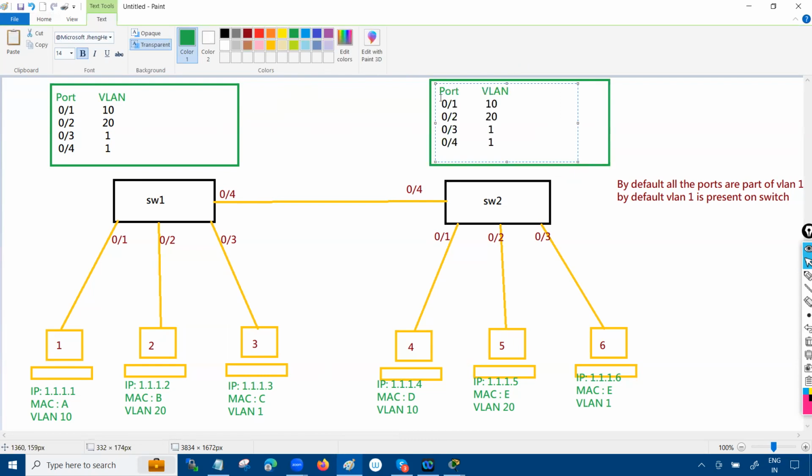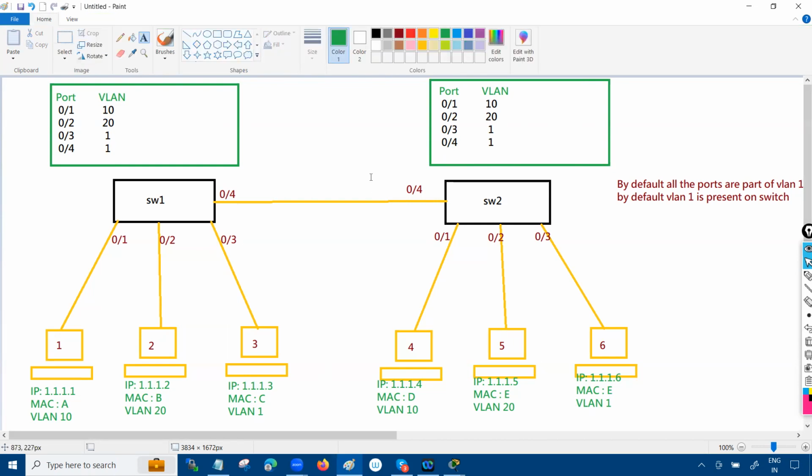You have the same information, only the port number changes. So we have 0/1 again, 0/2 part of VLAN number 20, 0/3 part of VLAN number 1, right? And 0/4 is part of the same one.